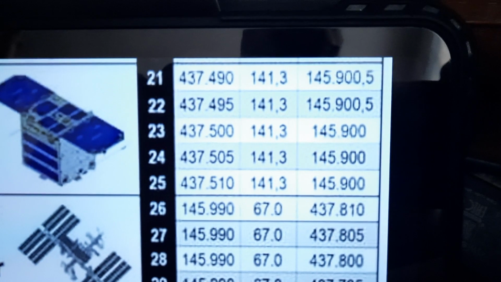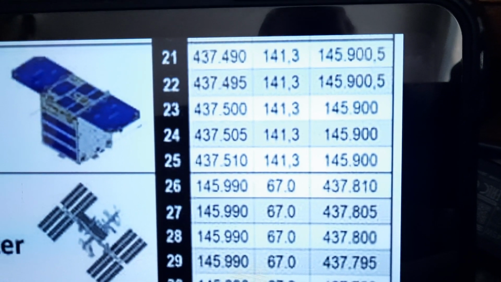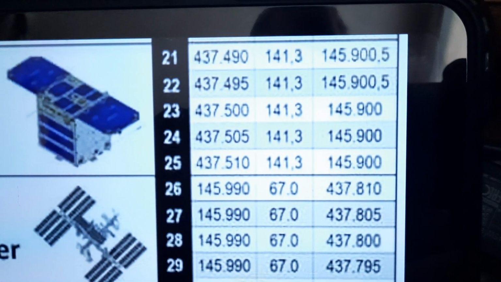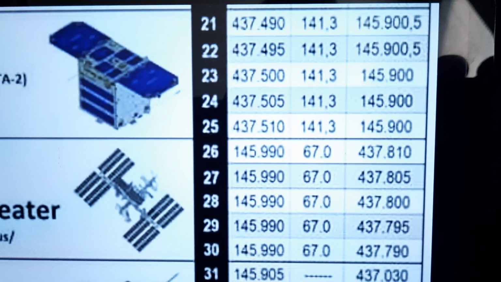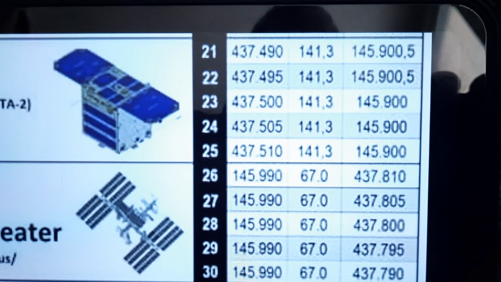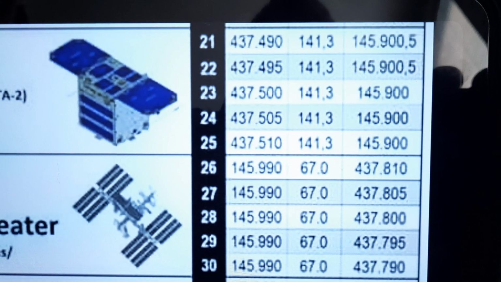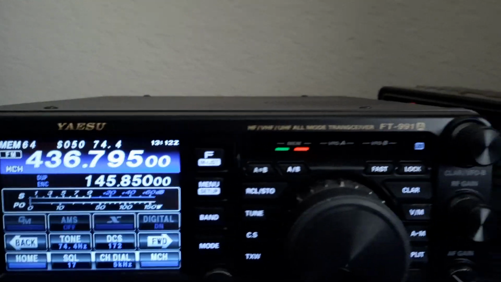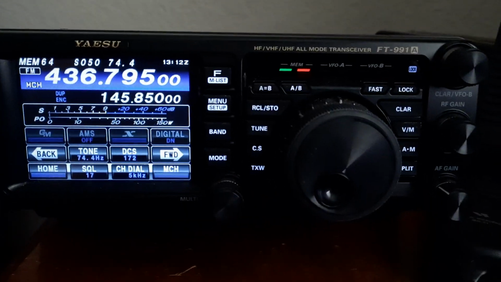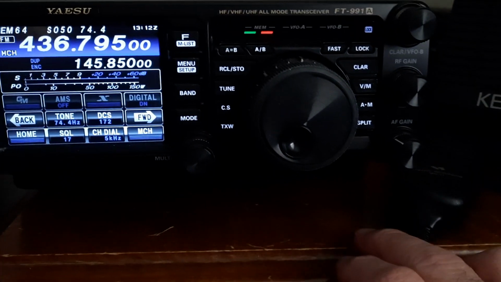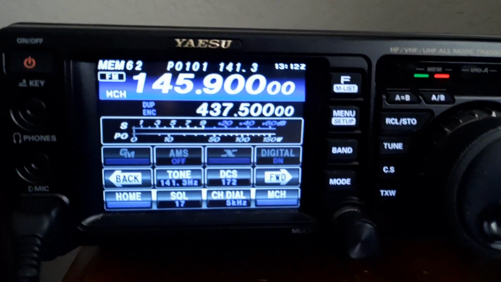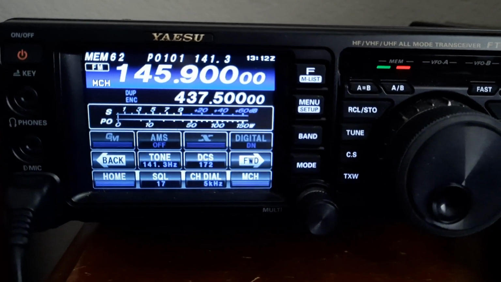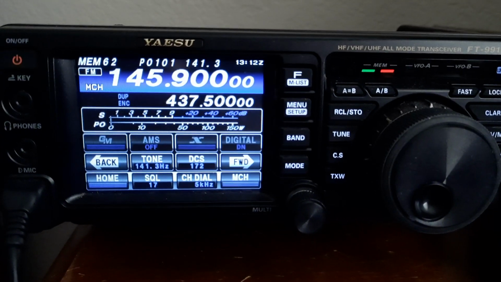Now, obviously, if you're using your HT, you can just program in those frequencies in split and operate just by turning the channel button, which makes it easy. But for this radio, it makes it a little more challenging. I have not made a contact on PO101 as of yet, because it's hard to move the transmit. Here it's easy to move the receive but not the transmit.